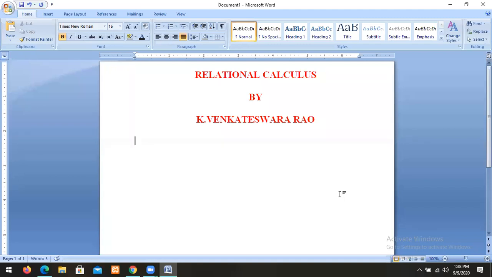While in the case of non-procedural languages, we can specify what we require, that's all, without specifying how to get. Such a language we call a non-procedural language.